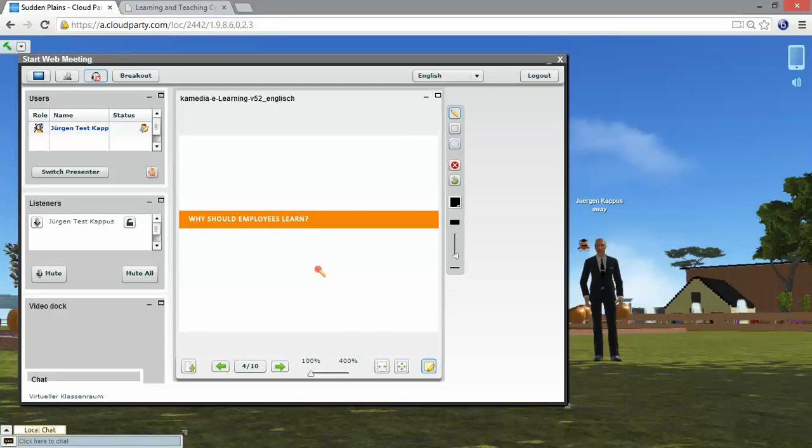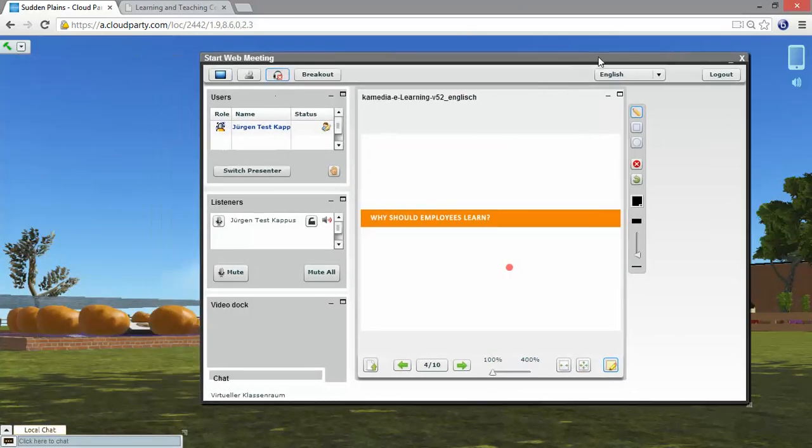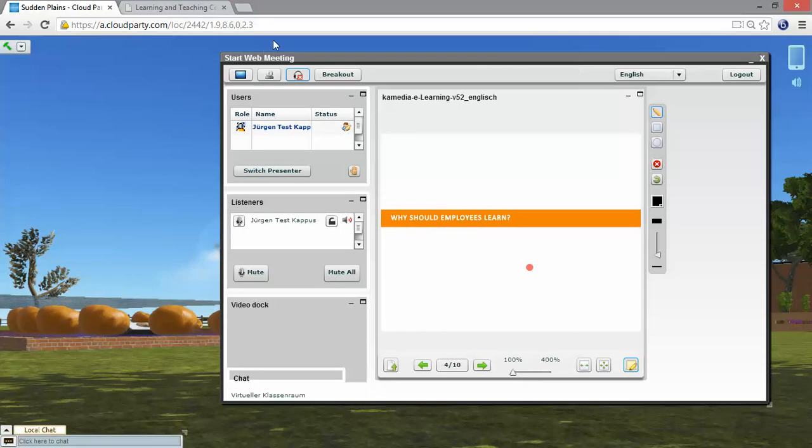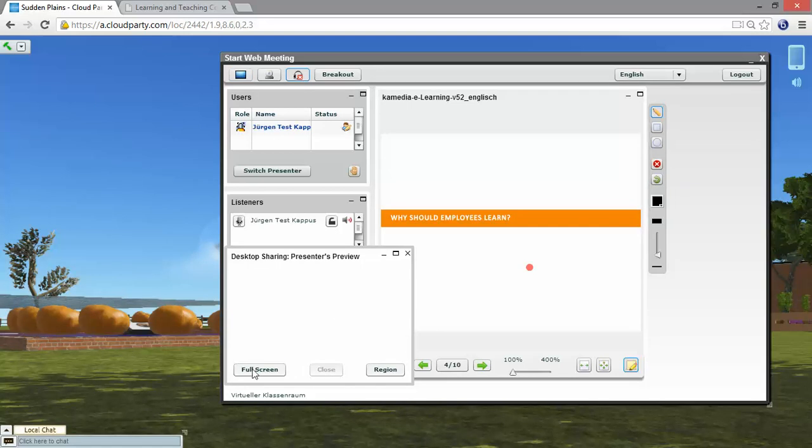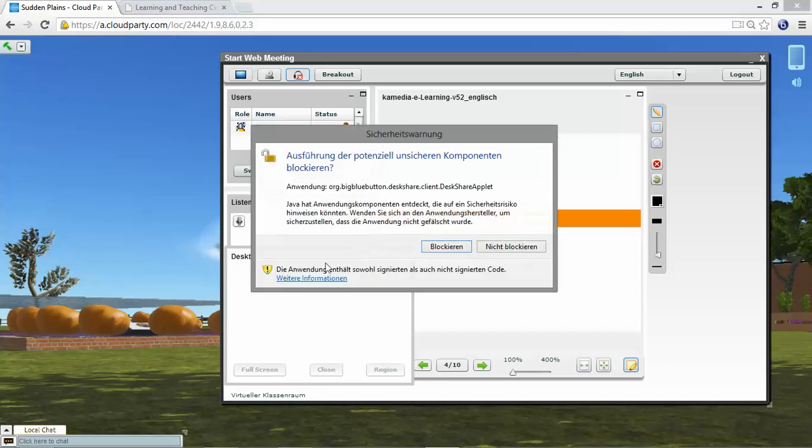If I now want to show something via screen sharing, e.g. using building tools, I could do it as moderator and teacher in here as well. I just click on the screen sharing button. I choose a full screen or a region. Best choice is always to choose a region. I will choose a very small region now because the performance with screen sharing is not that high.